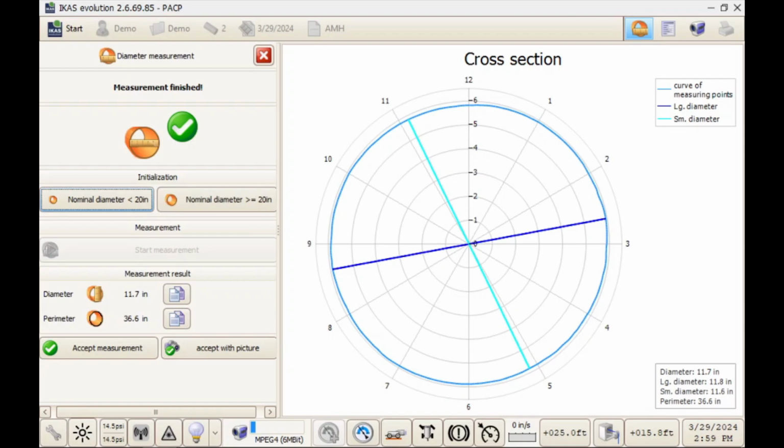All right, now that this is finished, we can tell down here we've got our measurement results. So we have diameter 11.7 inches, pretty much spot on for this pipe we're using here. And we also have our perimeter in there as well. And you'll notice over here on the right-hand side in our working window, we have a cross-section. So this is for that specific section that we just measured. This will also be generated with a profile analysis.